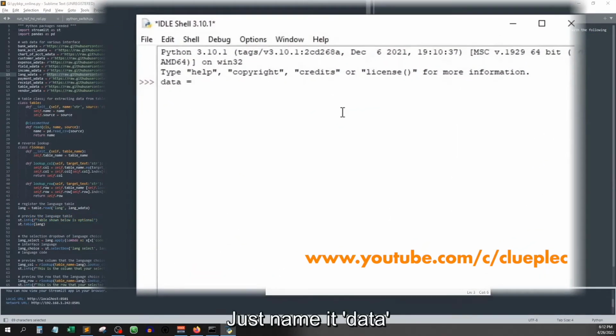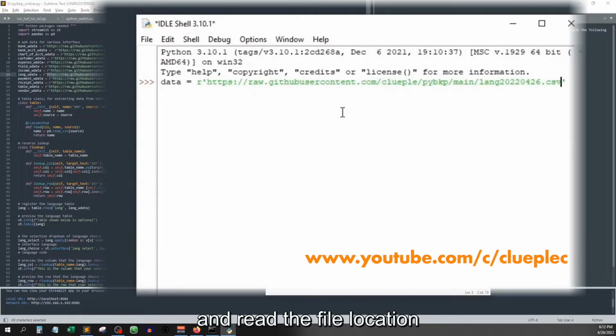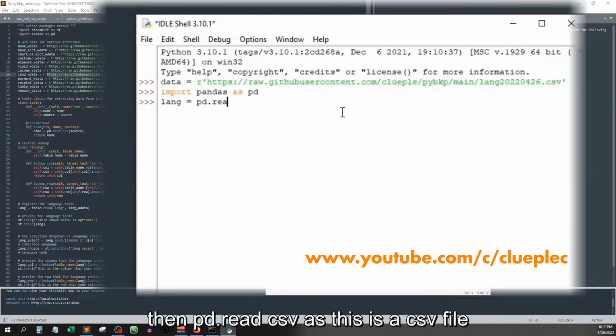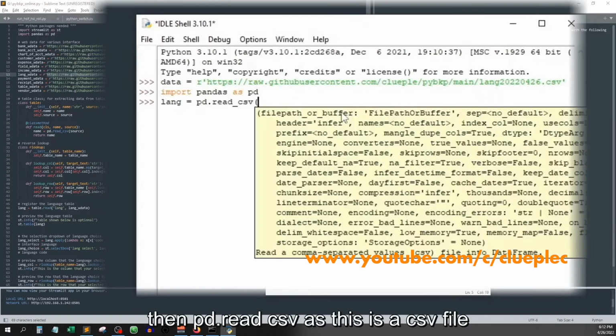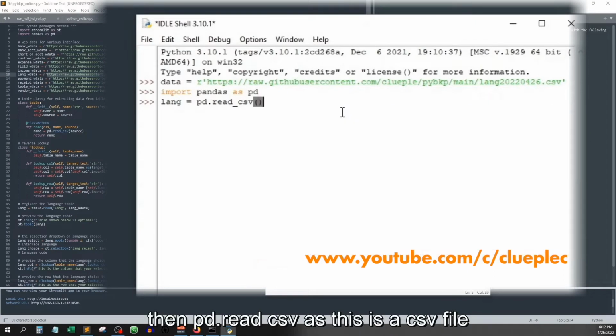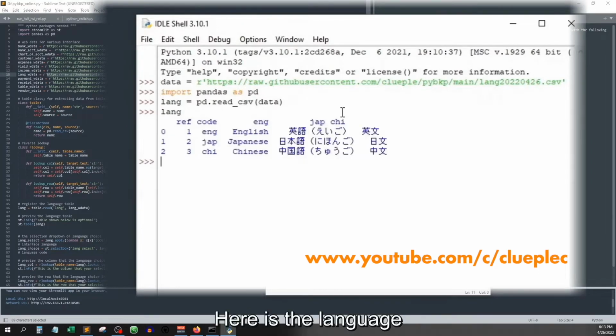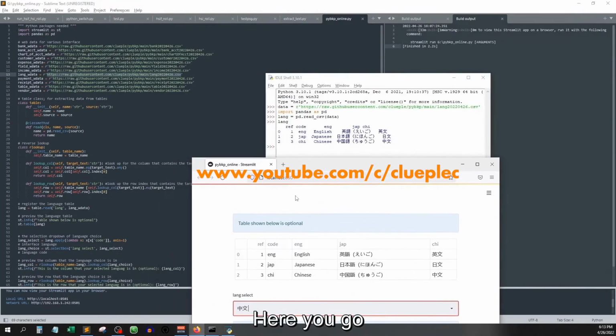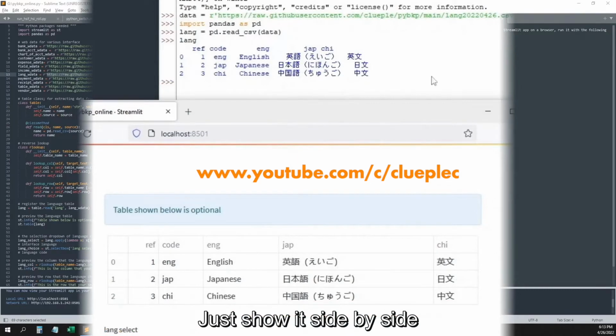Just name it data and read the file location. Import pandas as pd. Assign lang to be the language table, then pd.read_csv as this is a CSV file. Read the data. Here is the language table, which is what you saw in the app at the very beginning. Here you go, just show it side by side.